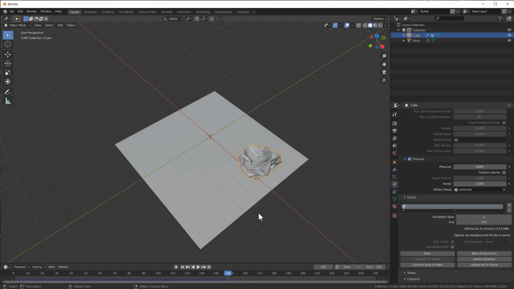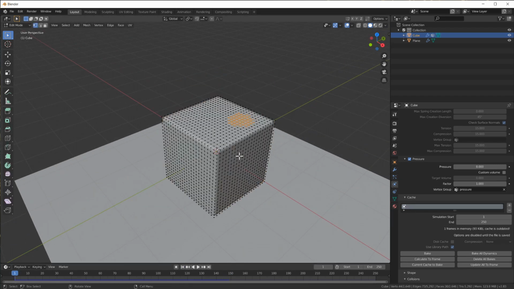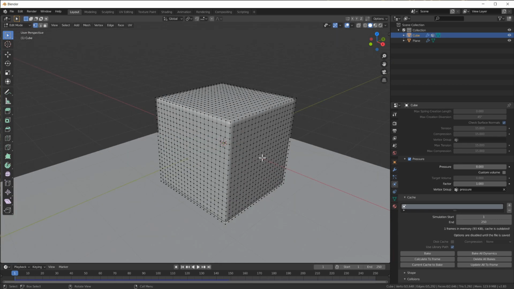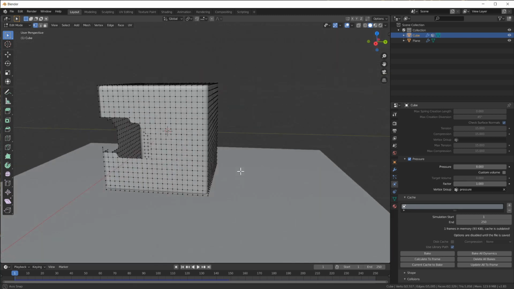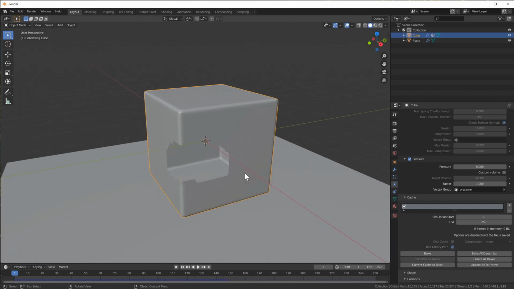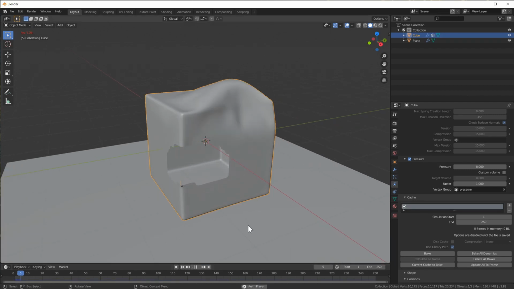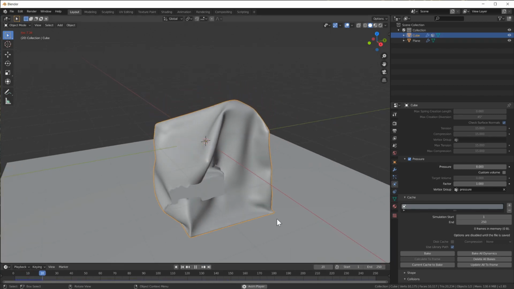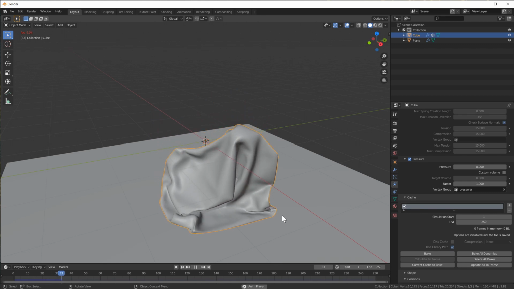Okay, next thing I want to talk about with the cloth pressure here is, you might be thinking pressure sounds like air pressure, but it's not. For example, if I select a few vertices here and simply delete them, so now we have a hole in our mesh, and if I now play the cloth simulation, you can see the pressure still works.